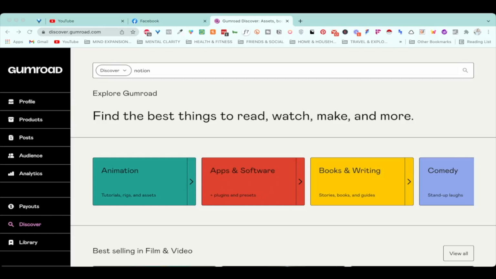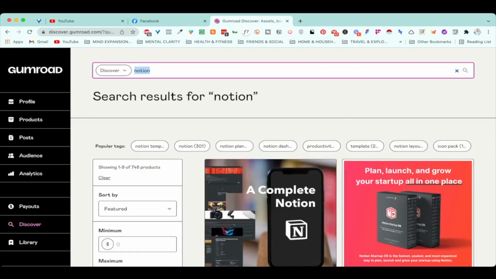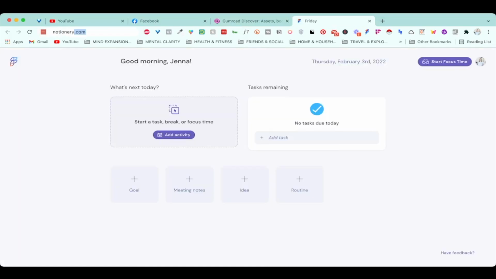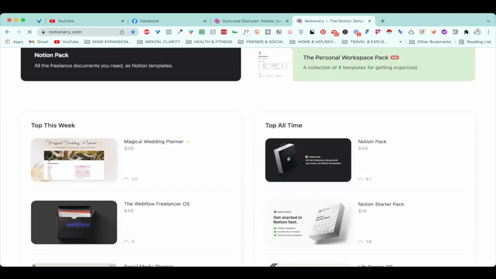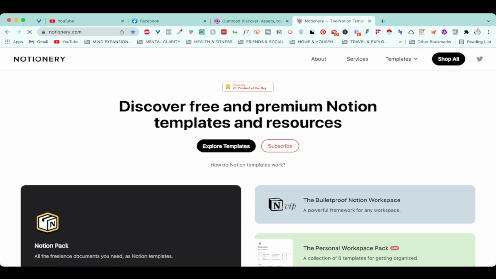So I did want to also mention where you can find Notion templates. Gumroad is a great option. If you just search Notion in the Discover area, you will see all of the different Notion templates. A couple other sites that you can check out is notionary.com, which has a ton of different templates. So that's a great one as well, or just go to the individual creators. Some other places you can find them are Etsy, Creative Market. There's lots of places to buy. When you buy a template, you are going to see a duplicate button on the top right-hand corner.